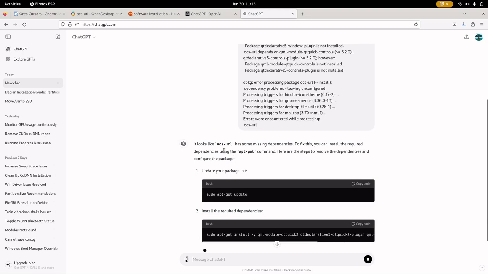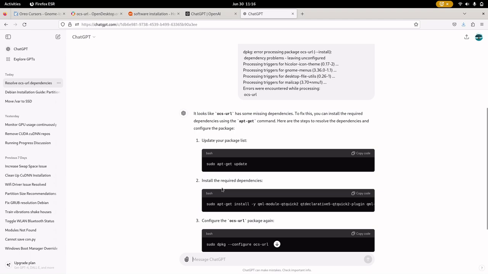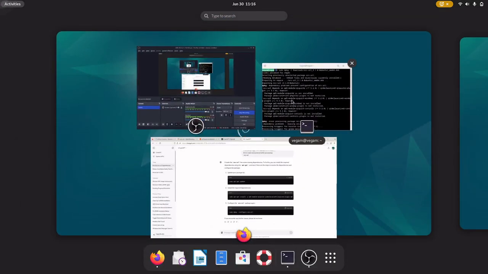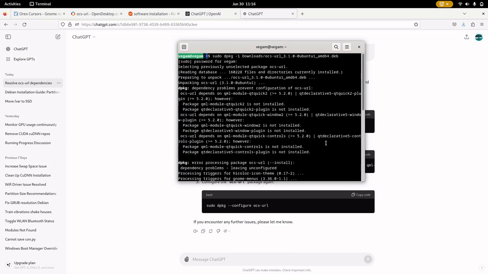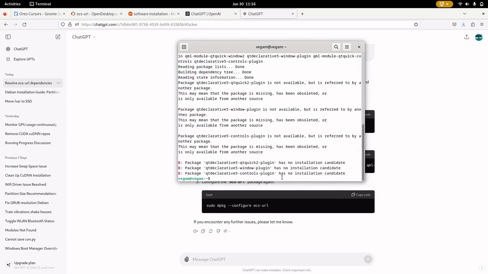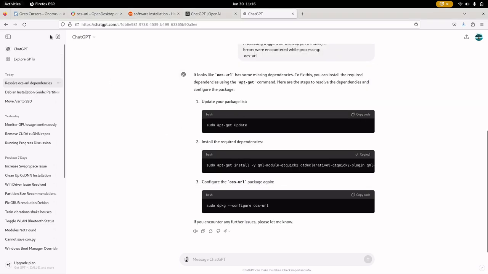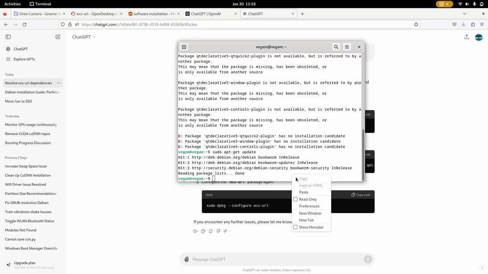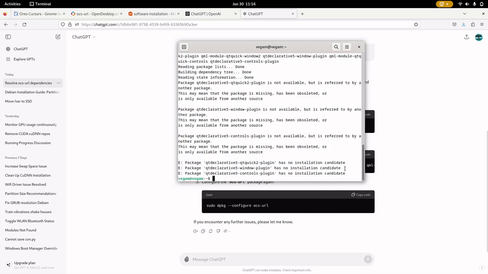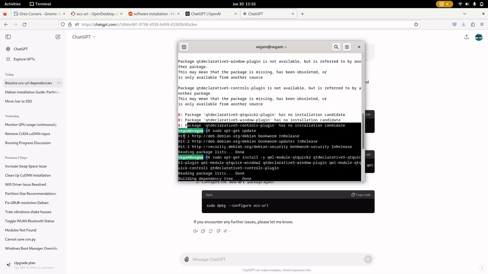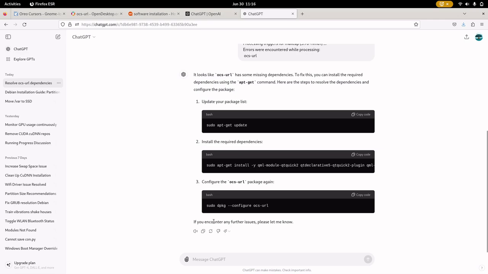It looks like OCS URL has some missing dependency. To fix this, you can install the required dependency and update your package list. Install the required dependencies. Okay. I think I have already done this, but let's try again. And then install these. Yeah, I did the same thing actually. As you can see, I don't have the confidence again.